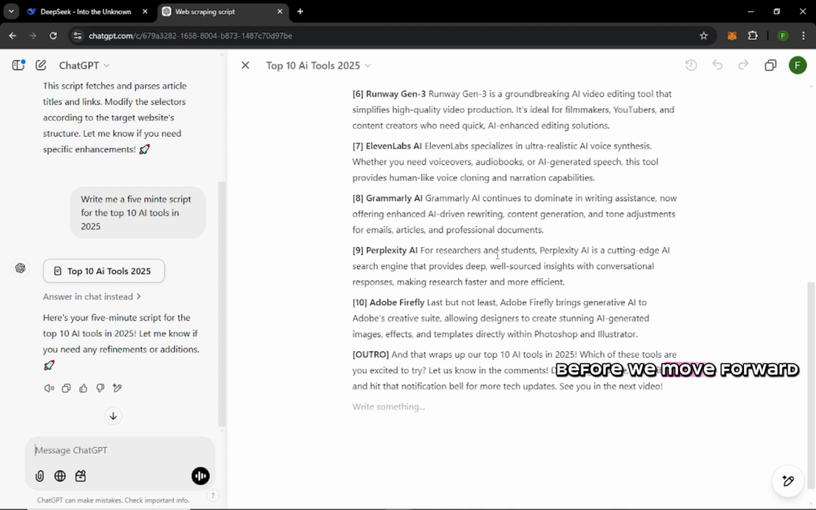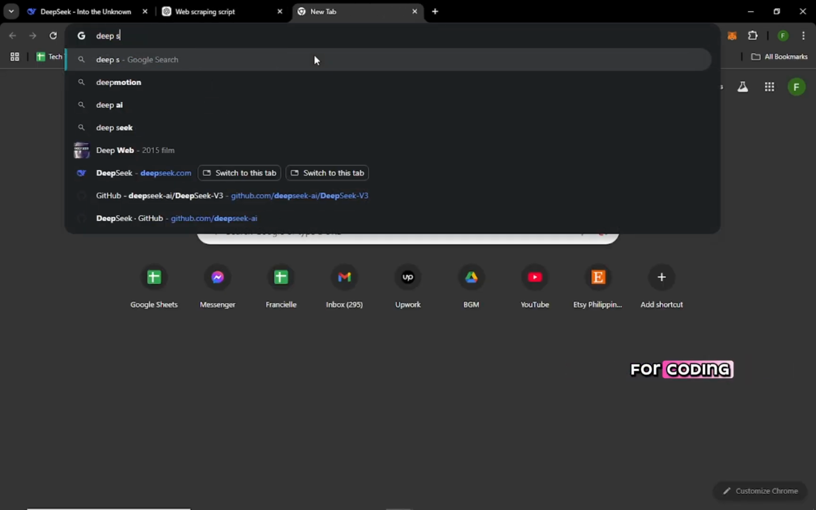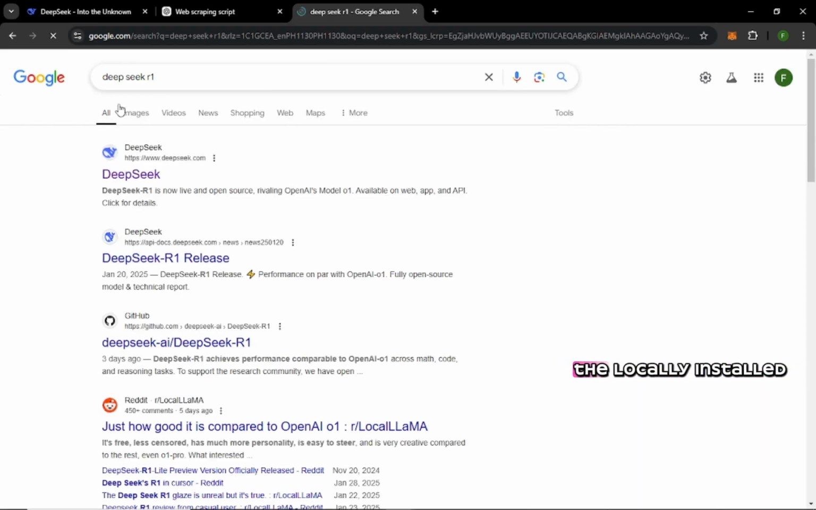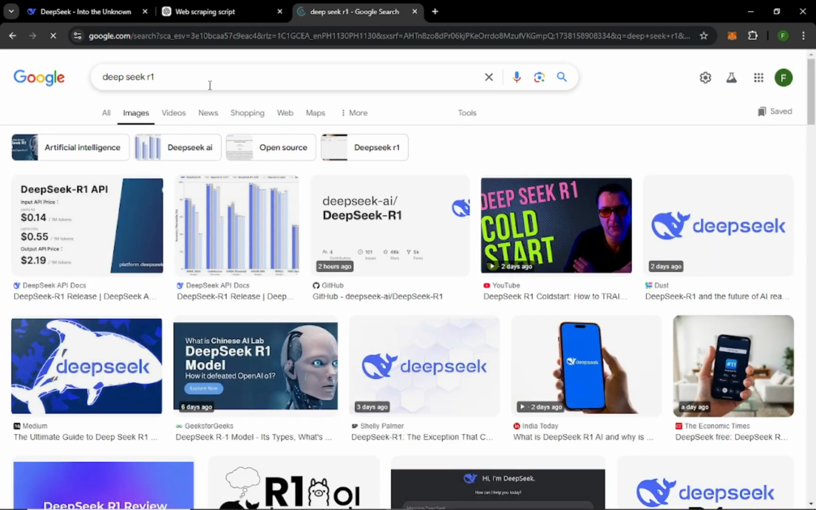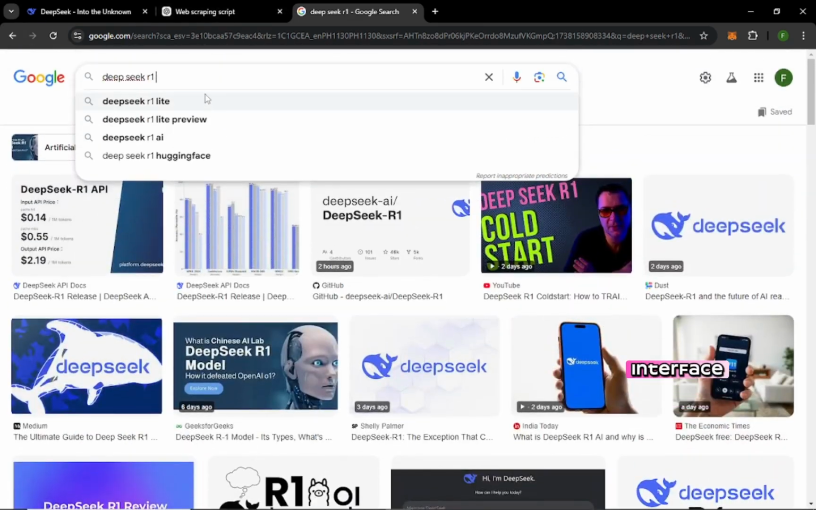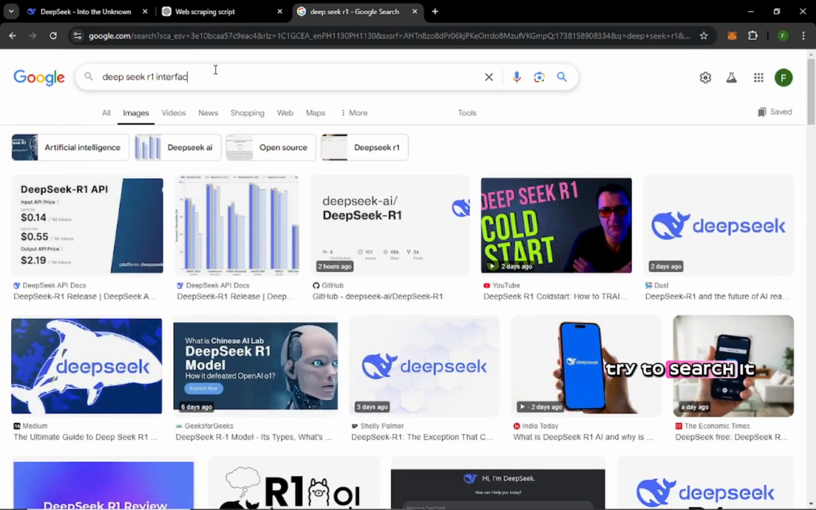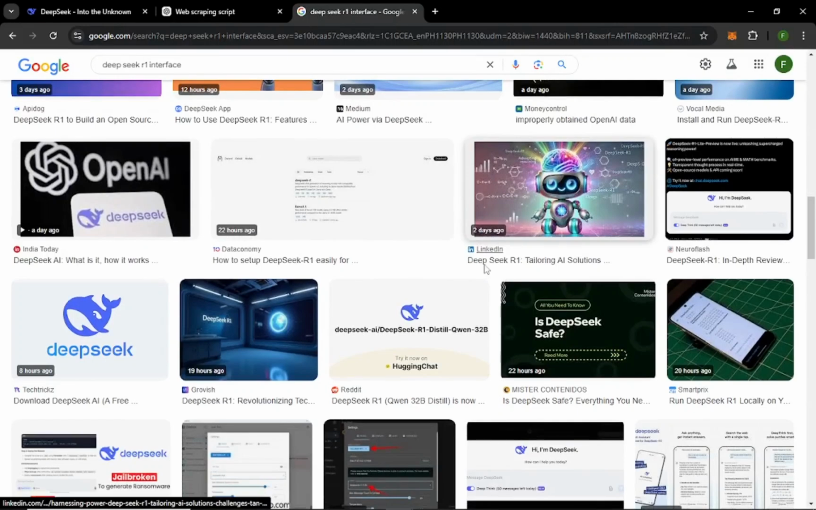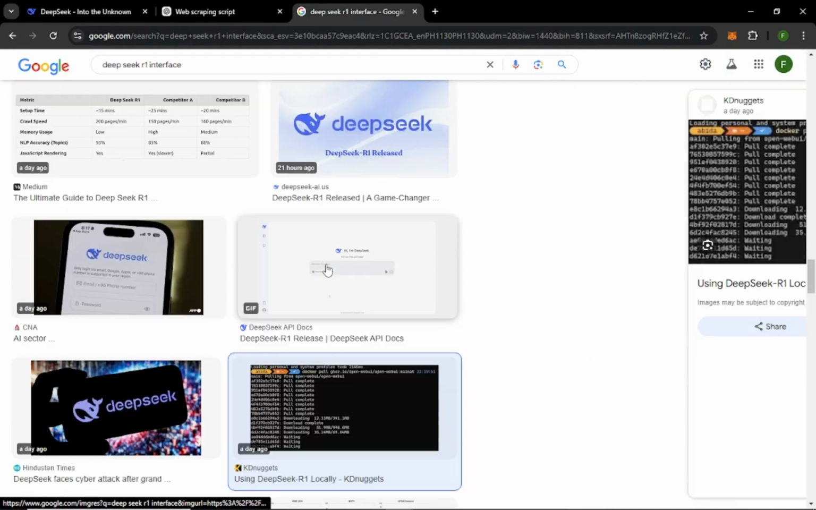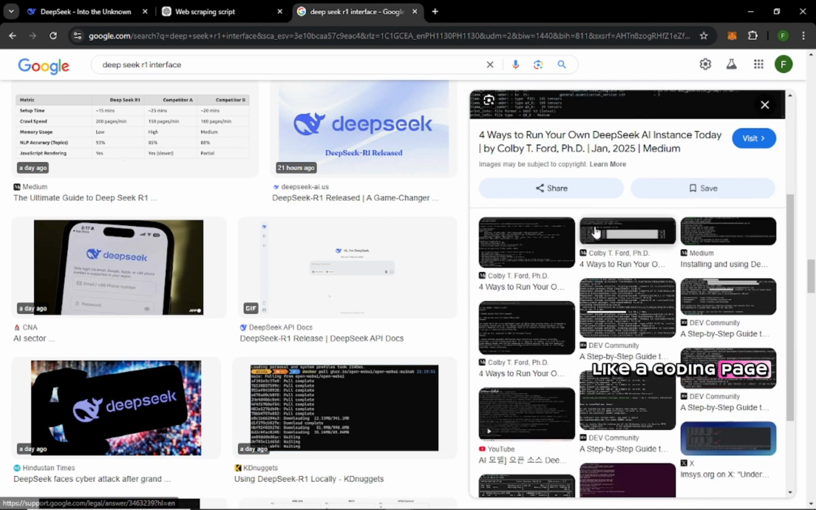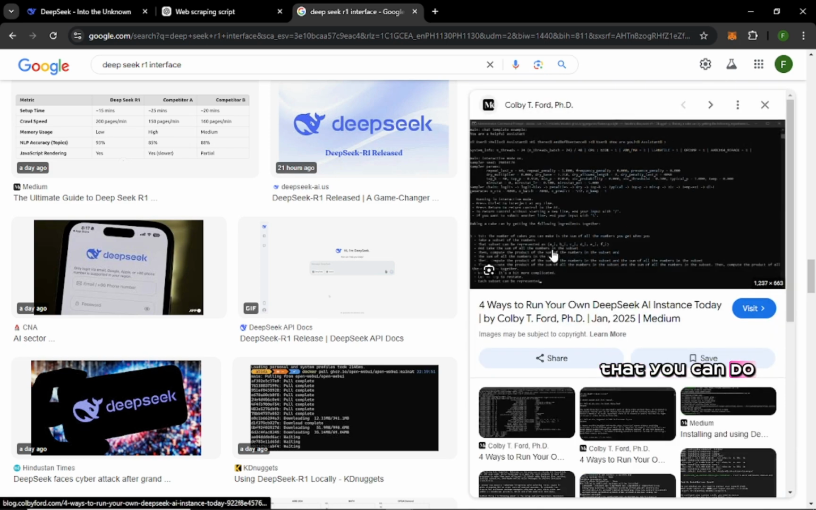Before we move forward, I'm going to show you how DeepSeek R1 actually looks like when you use it for coding, because I feel like the web app does not really justify the full functionality of the locally installed DeepSeek R1. Interface. Let's just try to search it. This is how it's going to look like. It's going to look like a coding page that you can do anything.